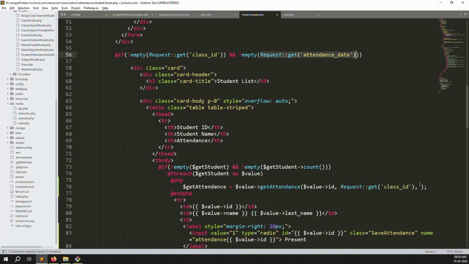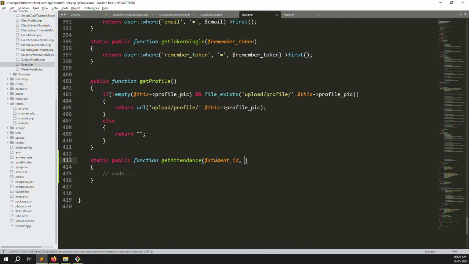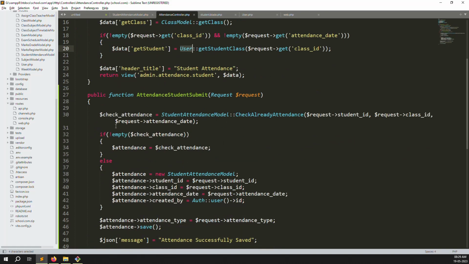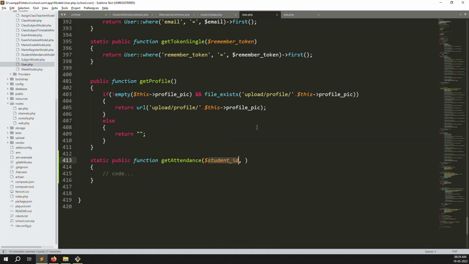So please watch carefully what I am doing. Inside the user table, meaning the user model, we have created a new function get attendance, and inside it we have passed 3 parameters. First is student id, because we are getting a student id, after that the class id, and last one is the attendance date. Okay, so just go to the user model again, student id, same thing we have passed class id and attendance date.